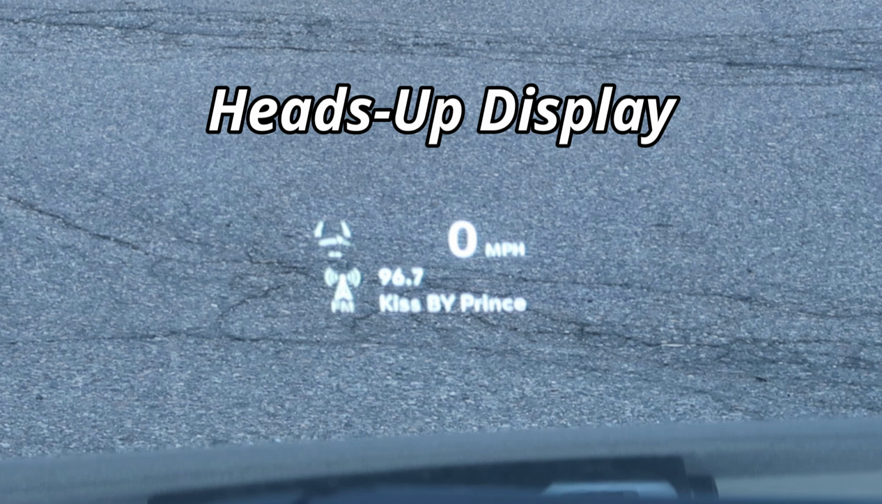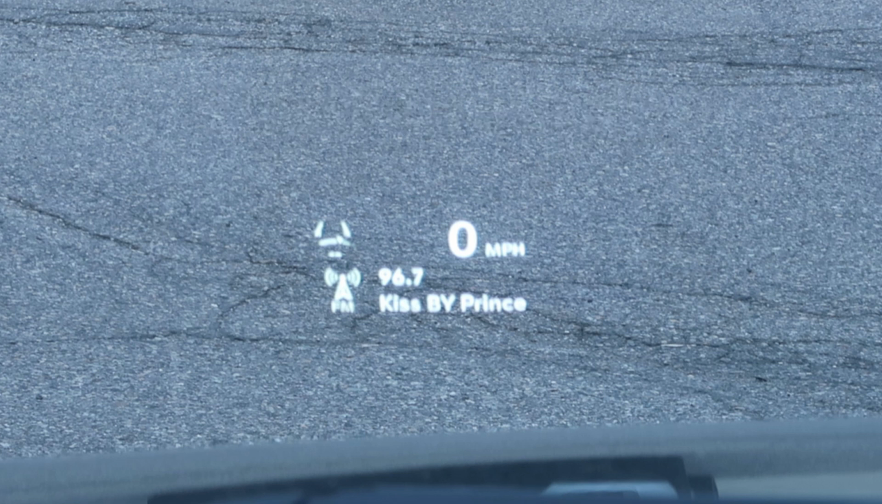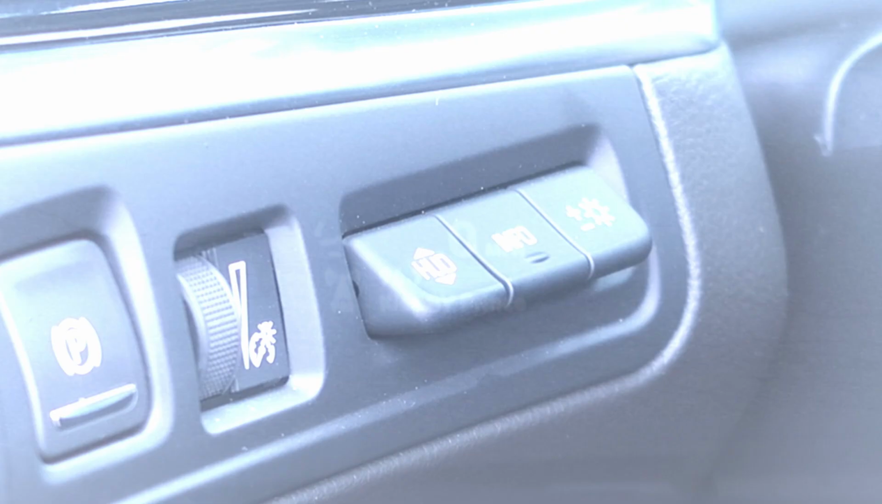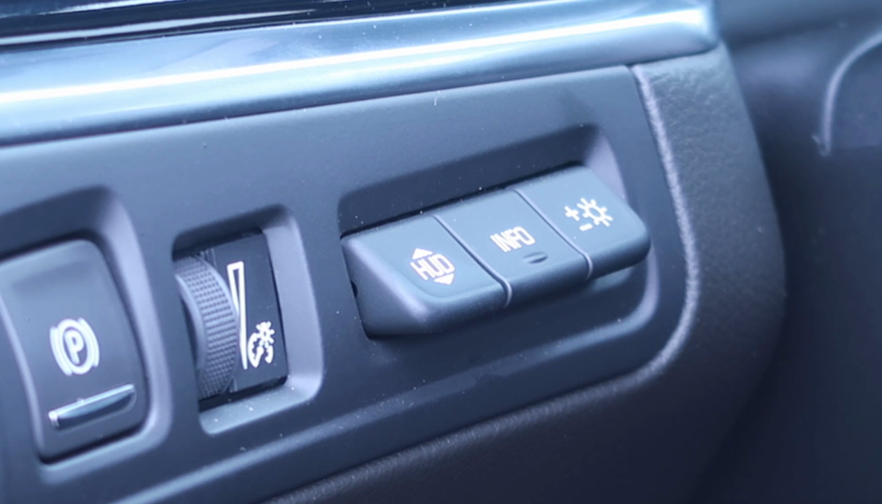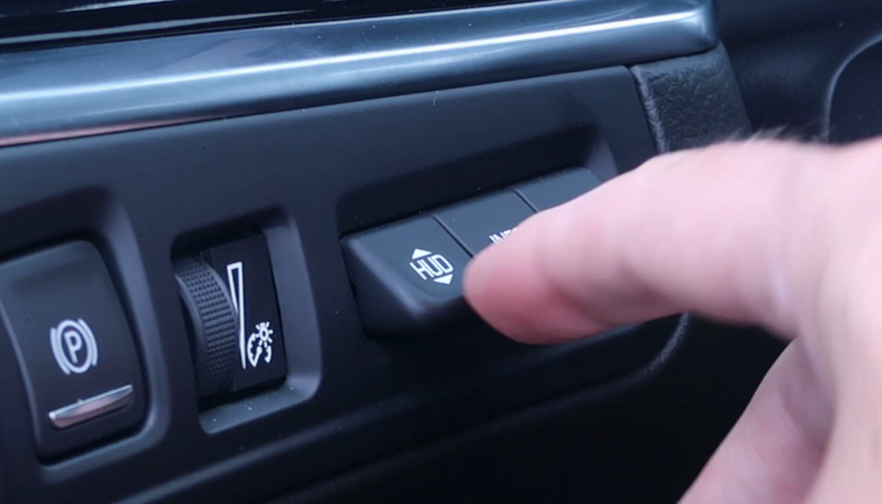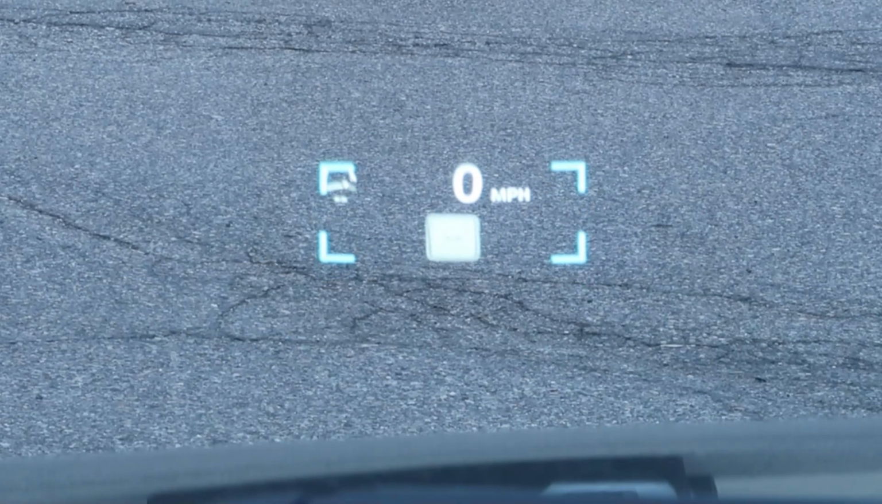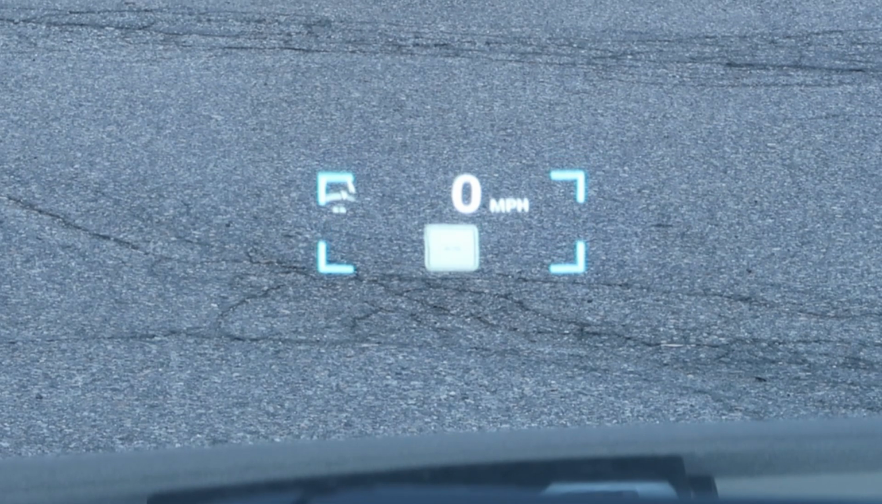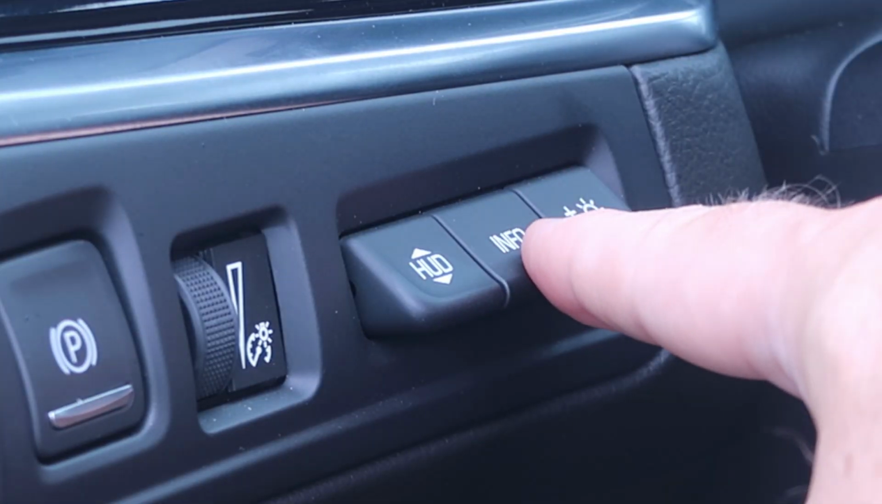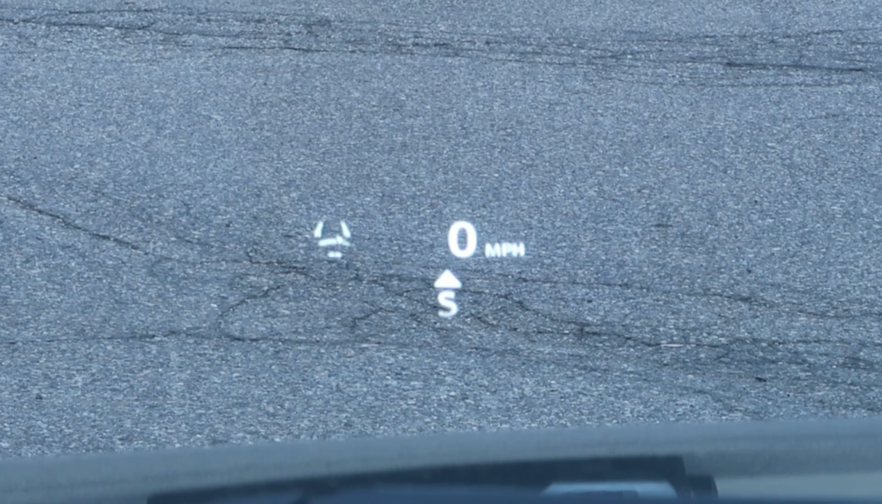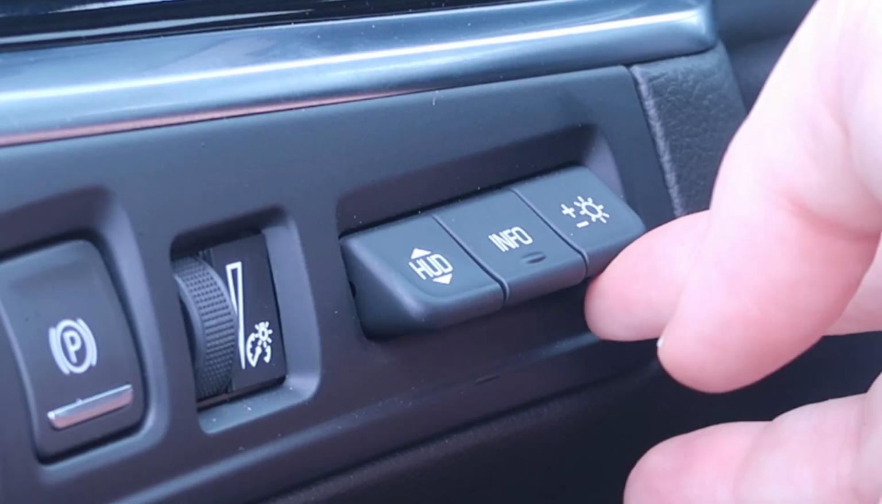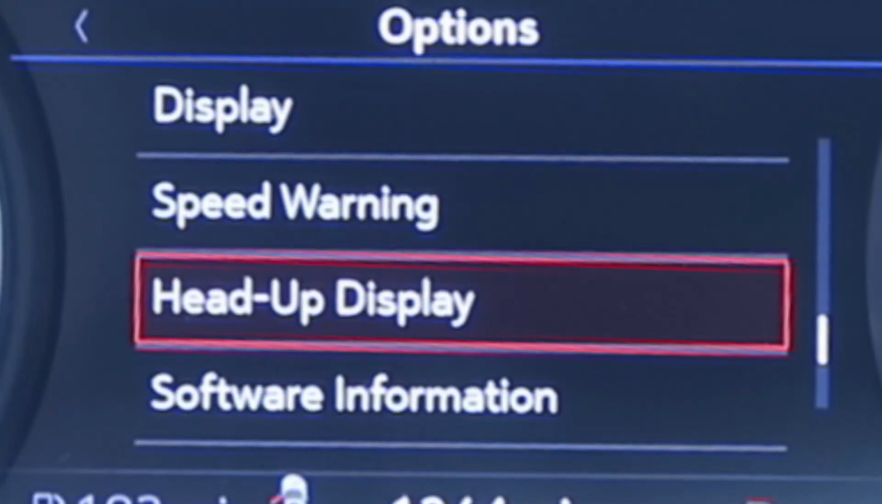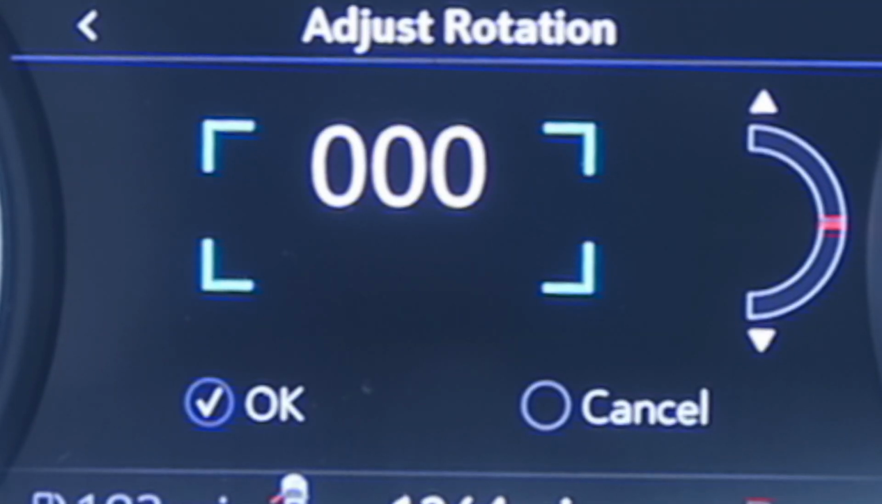If your XT5 comes equipped with a heads-up display, you can make changes to the display by using the 3 control switches to the left of the steering wheel. The first control, labeled HUD, can be lifted up or pushed down to adjust the height of the display. The second control, labeled Info, switches between various display options. The third control adjusts the brightness of the display. You can also make adjustments via the options page from the DIC.